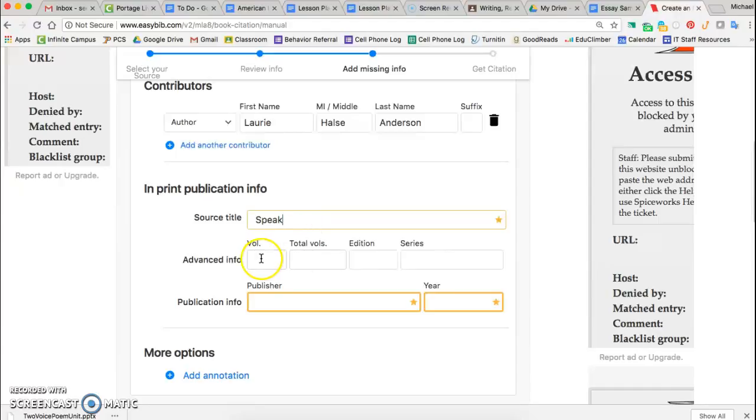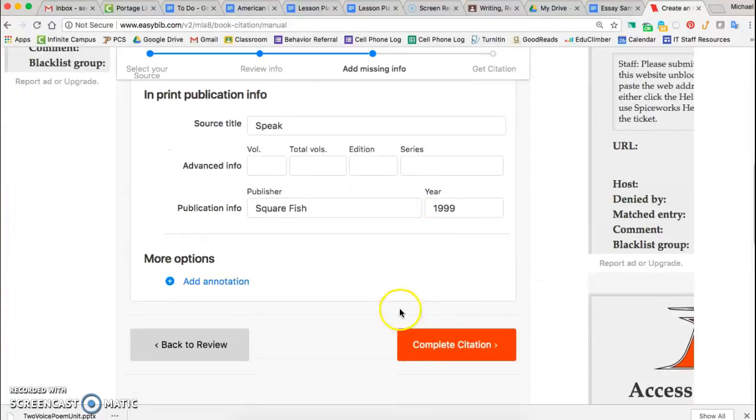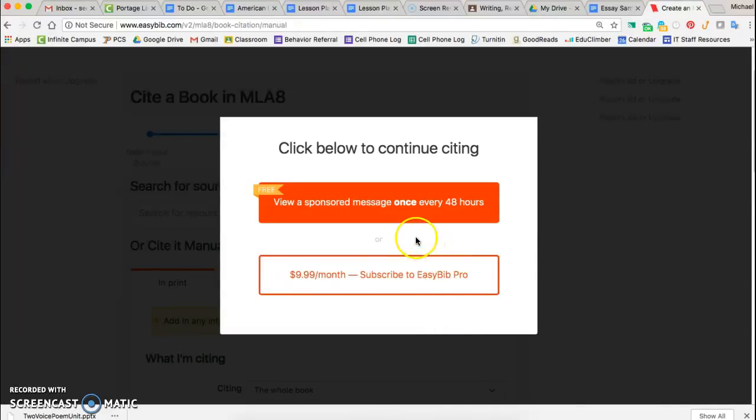It's the name of our book. It's the title. The advanced info, like volume, edition, things like that, are more for textbooks, so you don't need to fill in anything with this. The publication issue info you can find on the publication page. It is right before the dedication page if you're looking in our book. So the page that says to Sandy Bernstein, the one right before it has all the information that you need. The publisher for this book, though, is Squarefish, and the year it was published is 1999. And then you click Complete Citation.